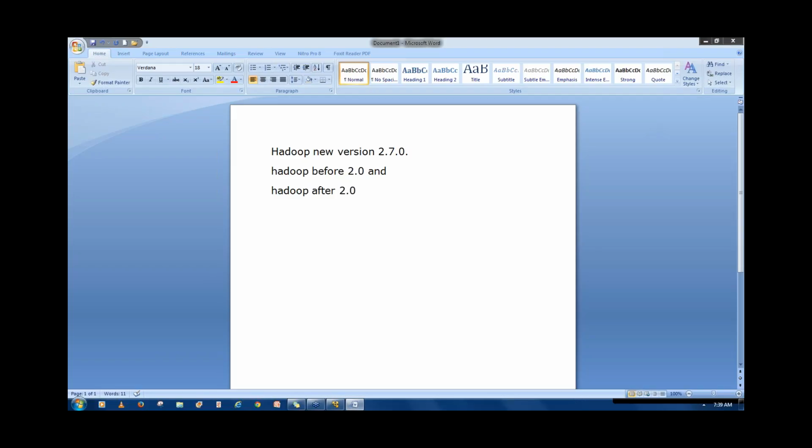There are a lot of differences between Hadoop before 2.0 and Hadoop after 2.0. Generally, when we talk about Hadoop before 2.0, we call it MapReduce version 1, or MRV1. In a Hadoop cluster at that time, we had to run MapReduce jobs. We don't have an option to run non-MapReduce jobs.